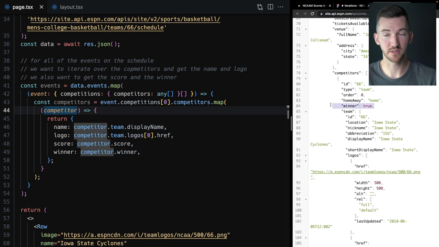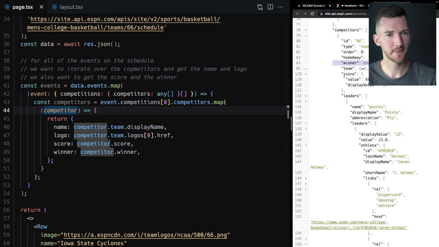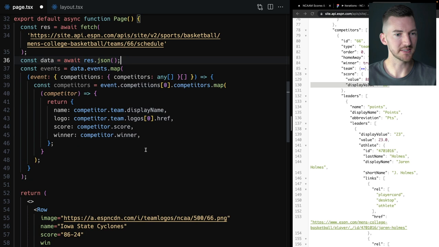Where's the score? Score. Display value. Well, that's kind of weird. It's the display value of one of the teams. Maybe we keep it as a number instead of turning it into a string. I don't really know. But let's roll with this. We can delete our comment. This is decent. So now I have this array of events.